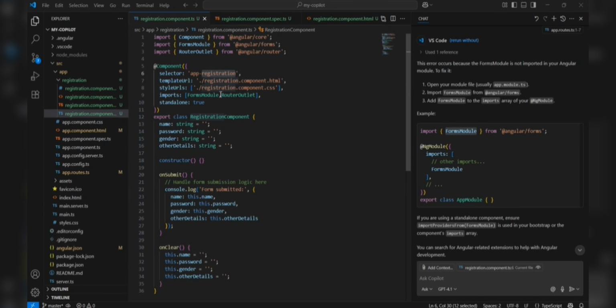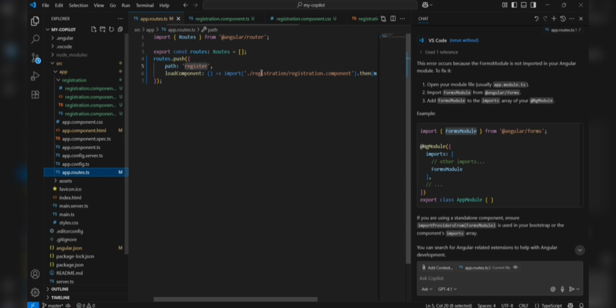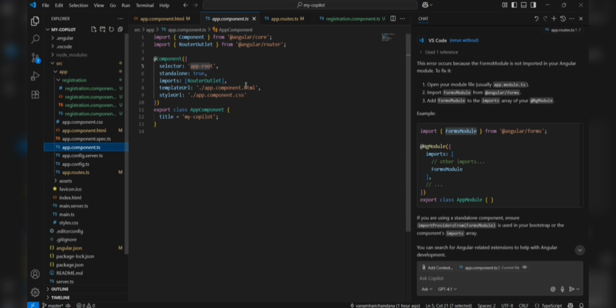As I said, we need to add the forms module. So I just added the forms module as an import in the registration page. So this was done. Any other things we need to add? Nothing. Okay, even in the app routes, we have the same path as register. In our HTML, that's it.